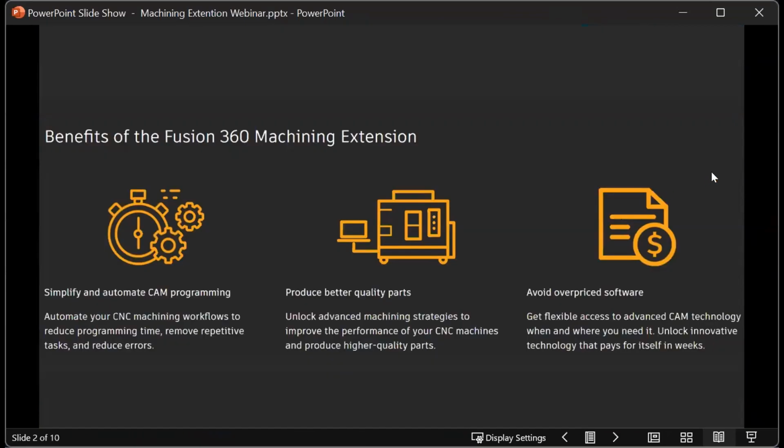Looking at some of the benefits, what you get with the Fusion 360 machining extension package is the ability to simplify and automate your CAM programming. Especially if you feel like you're doing a lot of repetitive things, such as drilling toolpaths on a part with multiple different holes, and you want to cut down the time you spend switching back and forth. The extension offers a couple of those capabilities that we can look at today.